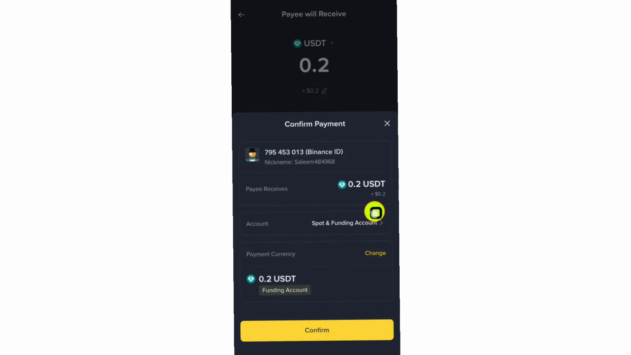So now if I tap on this confirm button, this USDT will be sent to this person. So now here is the email, here is the nickname or username of the person. That's it guys on how to send USDT from Binance to Binance.